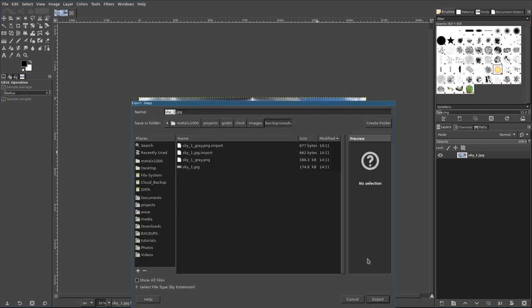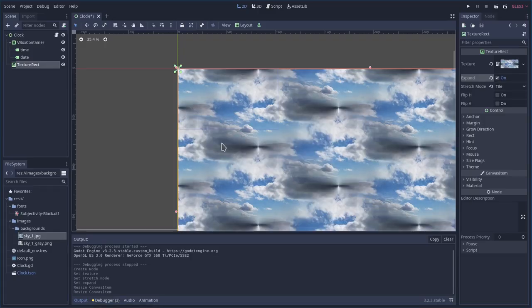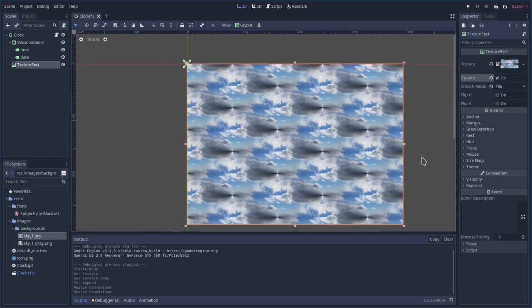I will hit Control E to export that and just override that file. And once I export it, I should be able to go back into Godot. And there we go, we don't have that seam anymore. You can definitely see the repeating pattern, but that seam is gone. Obviously, it could be done a lot better, but we really shouldn't see the tiling too much. I'm doing this kind of cheap.